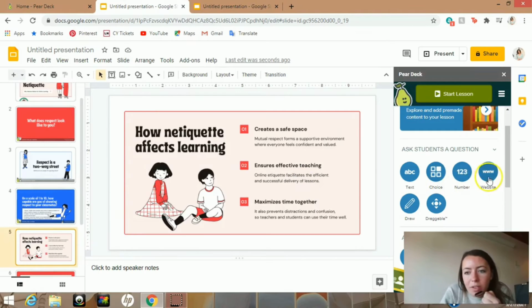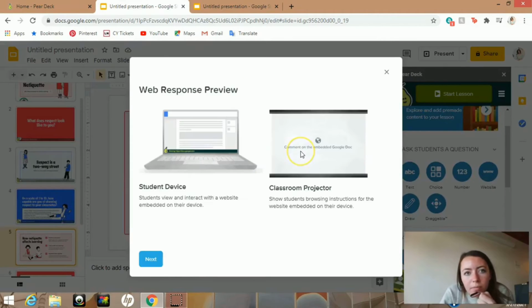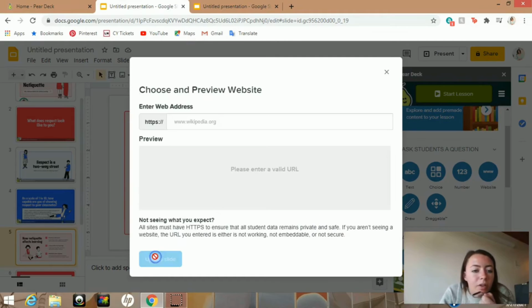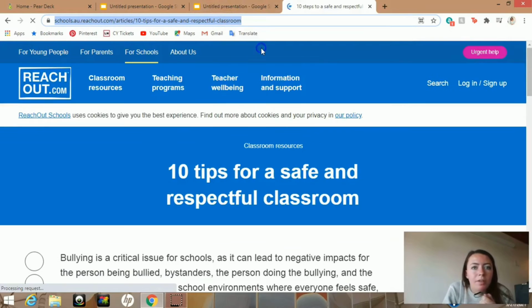Now if we come down to this one for the website, this one is very interesting. So I have a slide that's about how netiquette affects learning. And so it says student device, so they'll be able to interact with the website that you link here, and they'll be able to comment on what's going on. Copy and paste the link.